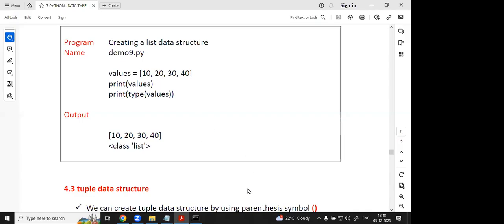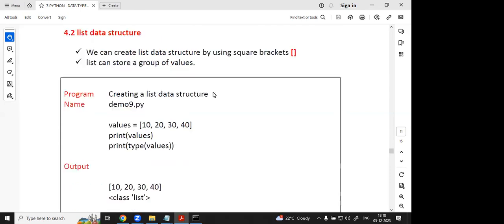Easy to understand. Online team, is my voice clear? Voice issue. Can I get a better response? Is my voice clear? All right. Thanks. Let's continue.